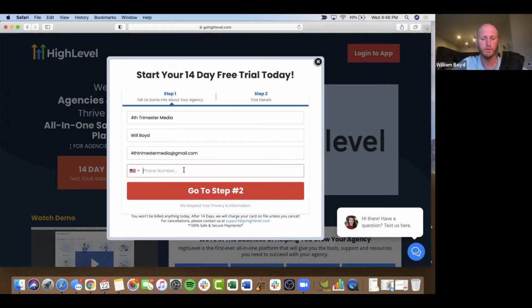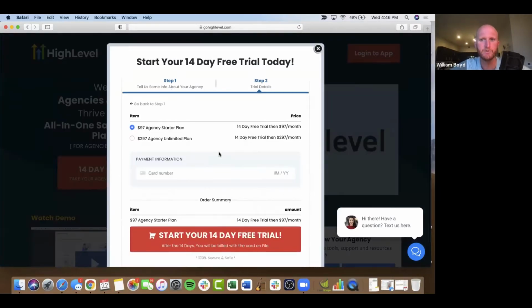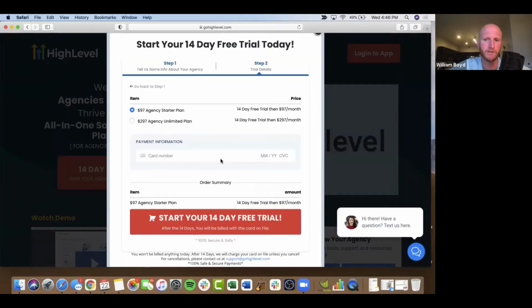And I put in my number. For this case, I'm going to put in a different number. And you go to step 2. And then step 2 is you're going to put in your credit card information here. Once you do that, you start a 14-day trial. You won't be billed for 14 days. And we'll go through how you cancel your account if you need to.